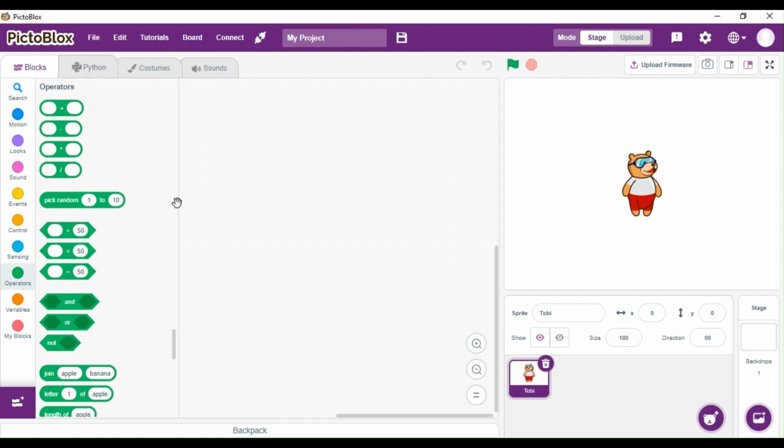Okay. Pick random will pick a random number from the selected 1 to 10. Any number between, or one of them. So, 1. We have 10. We have 10 again. 4. 10. 9.